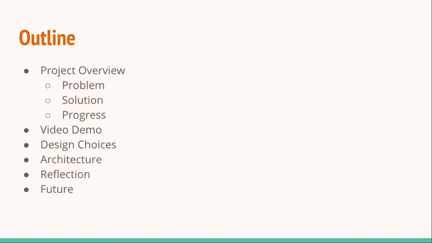Before we get started, we're going to outline what we're going to talk about today. The first thing will be the project overview. We're going to go into our problem, then our solution, followed by the progress of our current project. Then we're going to dive into a video demo, and then our design choices and architecture, followed by the reflection and future of the project.